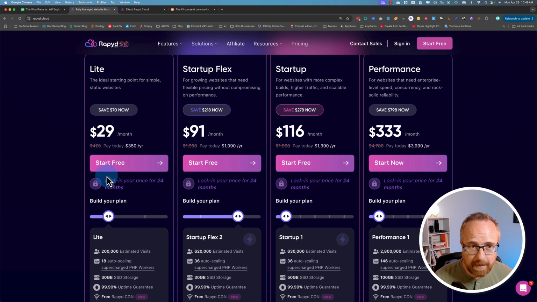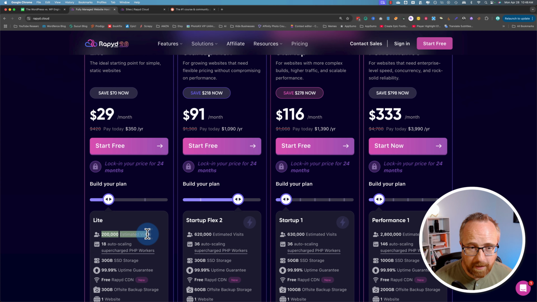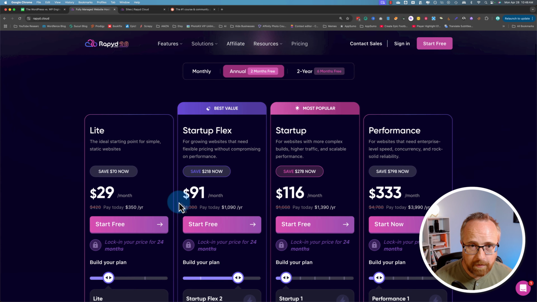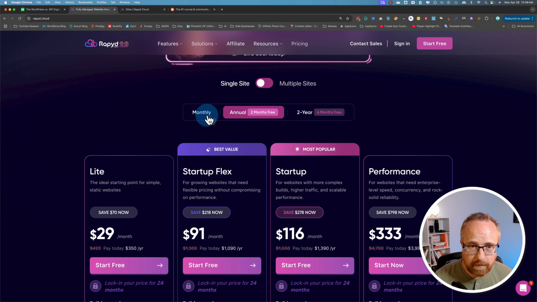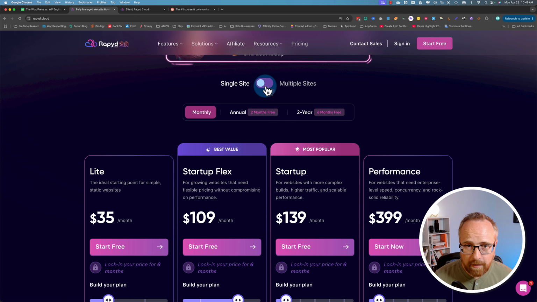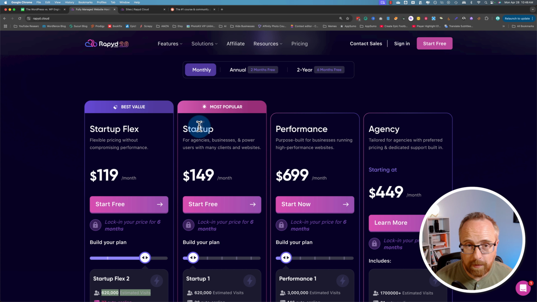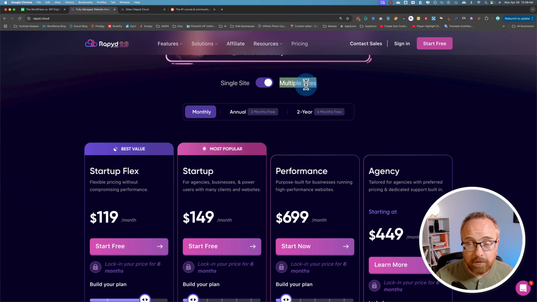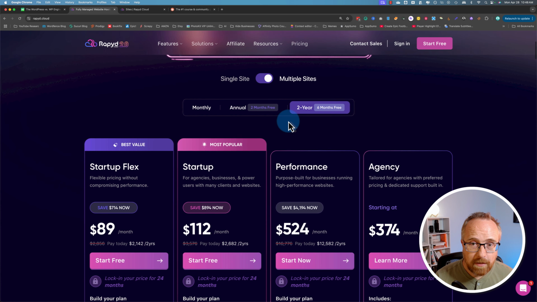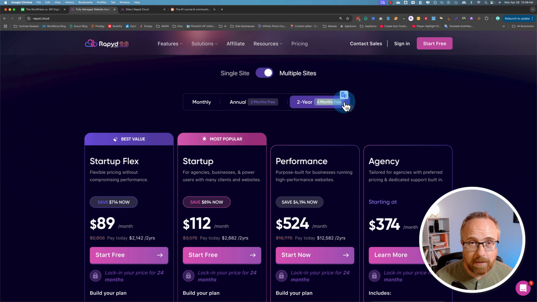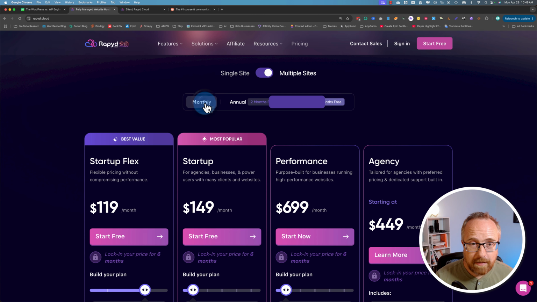So for the single site at $29 a month, looking at 200,000 visits that your plan will cover. That's paid annually, the $29. Monthly it's $35. If you go to multiple sites, you have 620,000 visits spread across multiple websites. And these multiple sites could also be your client sites. In addition to being able to pay monthly and annually, you can lock in for 2 years. And you get 6 months for free when you pay 2 years in advance.